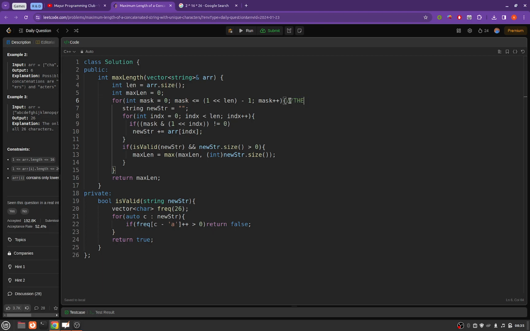So these masks represent subsequences, or say each mask will represent one subsequence. The binary representation will represent one subsequence.